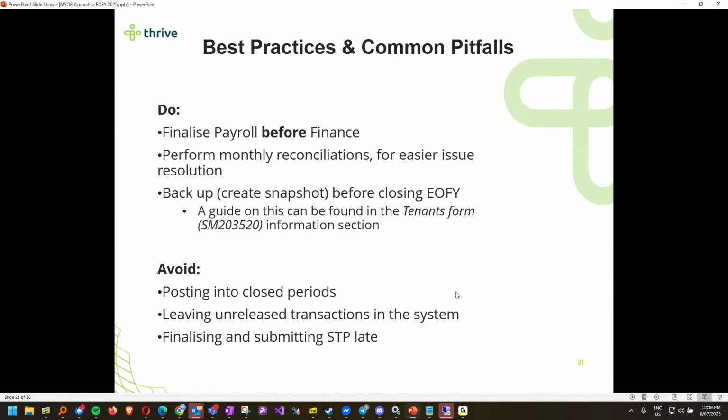Do backup. So we'll have a look at this in a moment. You can actually create a snapshot, which is a copy of your MYOB tenant before closing your end of financial year. A guide on this can be found in the tenants form information section, which we'll look at right now.